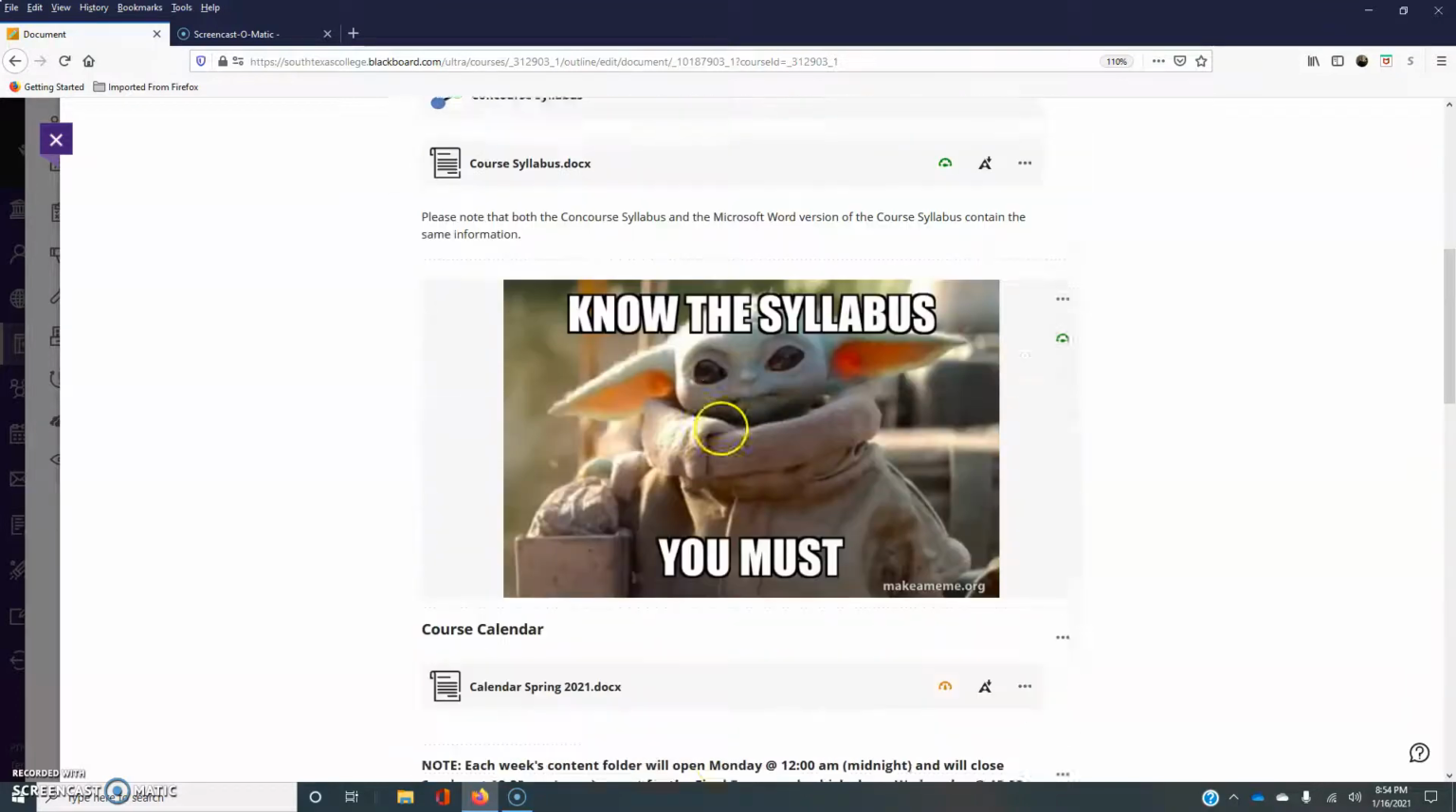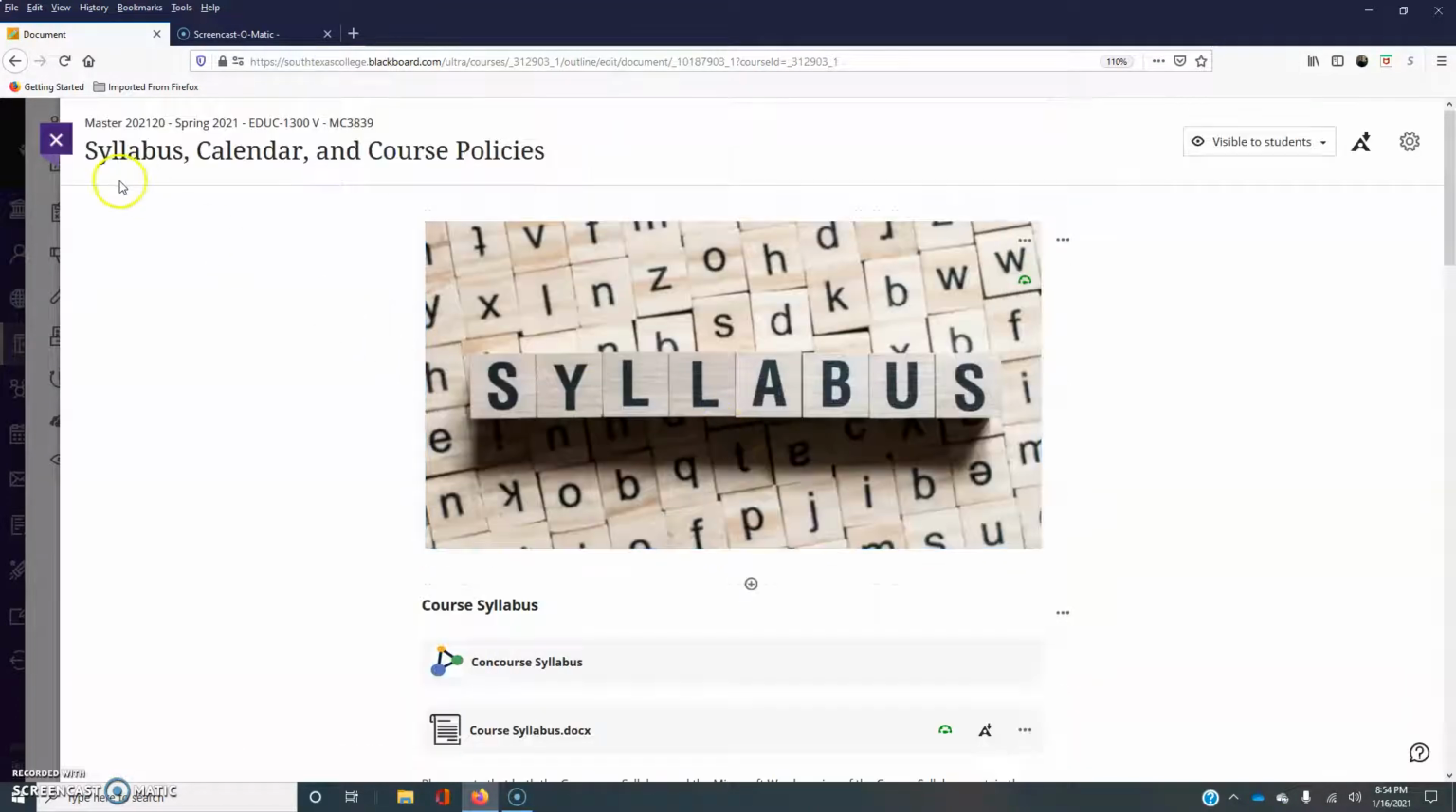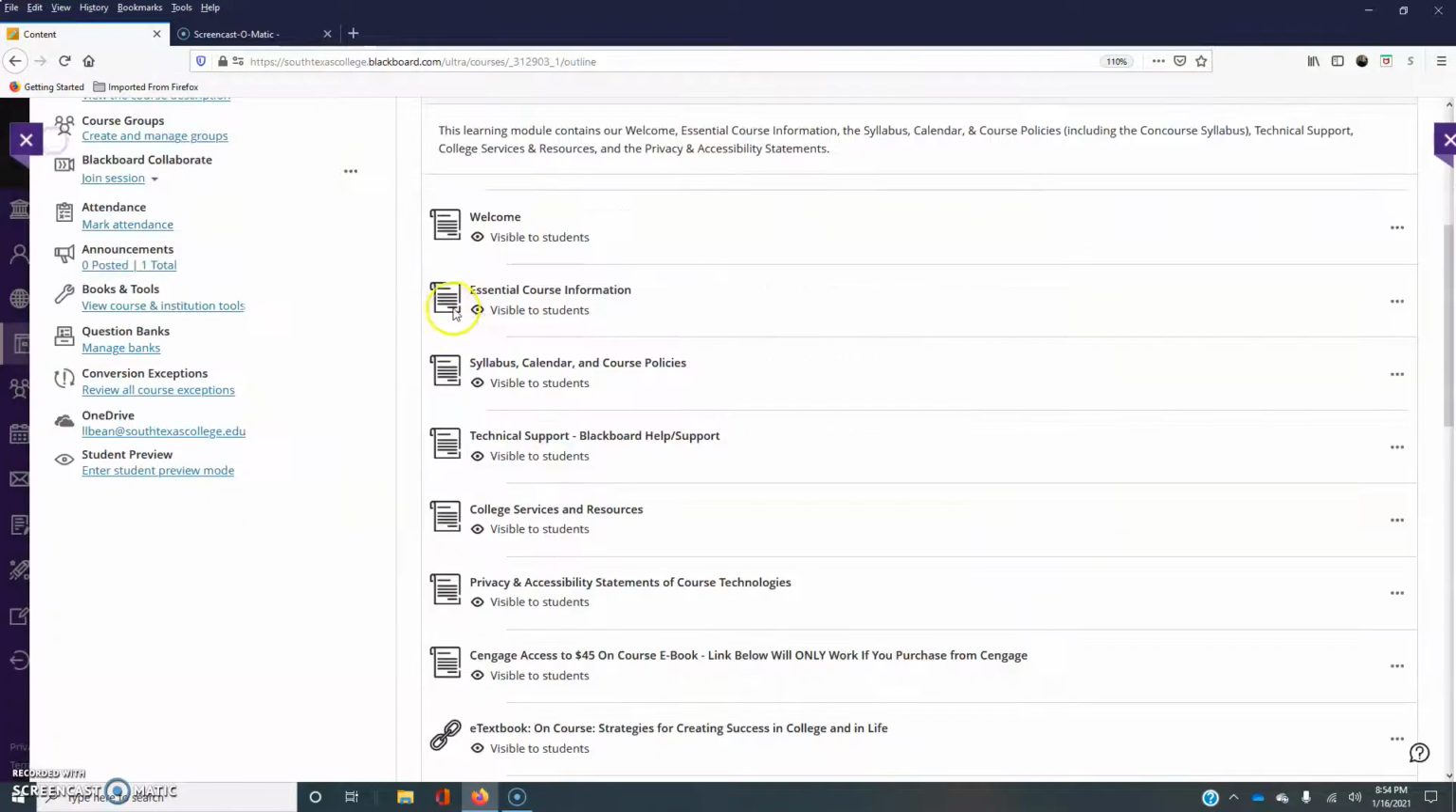So again, the critical information about the syllabus, and the syllabus has all of the guidelines for the entire semester about my office hours, about how the course is run, how the course weeks run. It gives the grading policy, the objectives, so a lot of critical information in that syllabus.